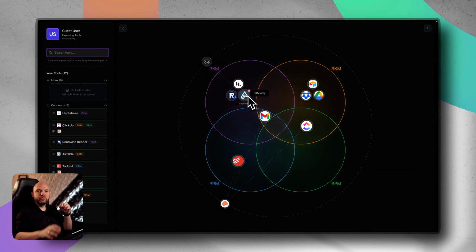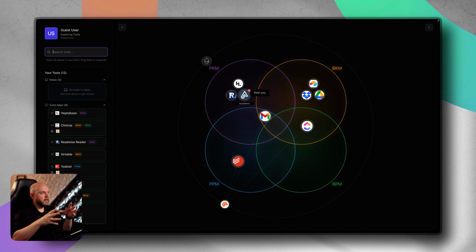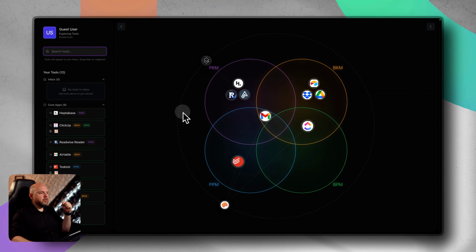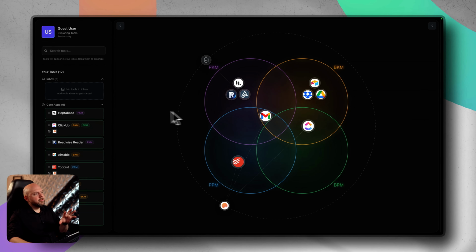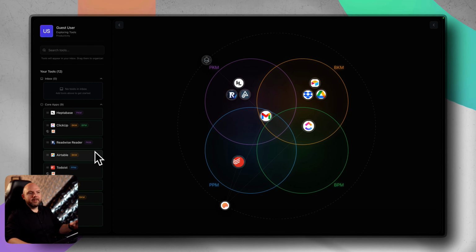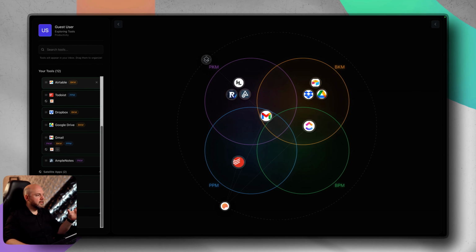This is different to the tool comparison platforms out there like Tool Finder, because here you're not searching for tools, but you add what you already have and go into a deep thinking process to think about your tool stack in a proper way.